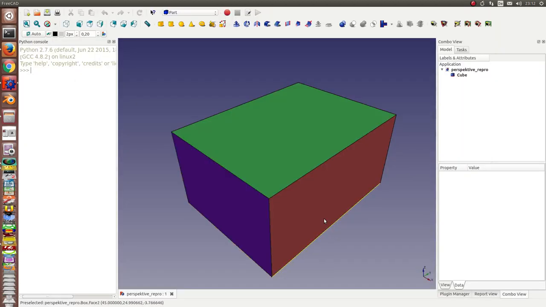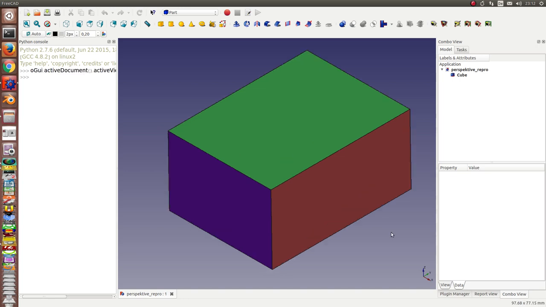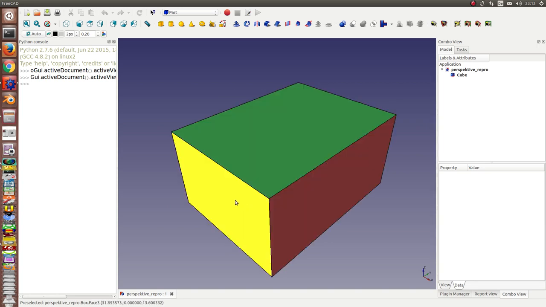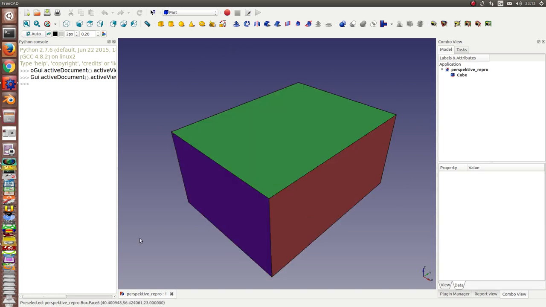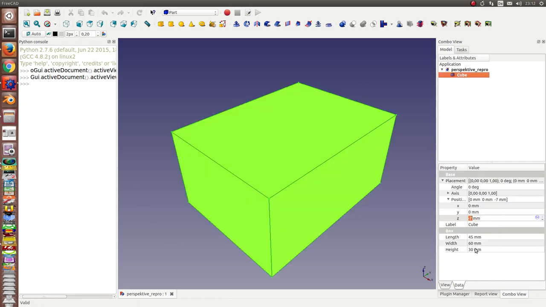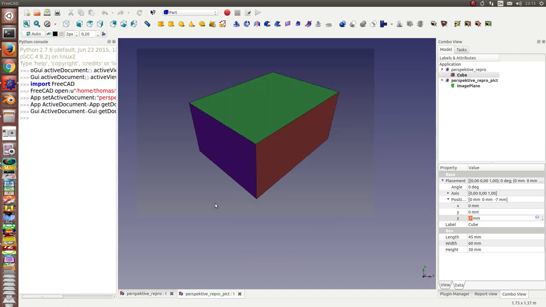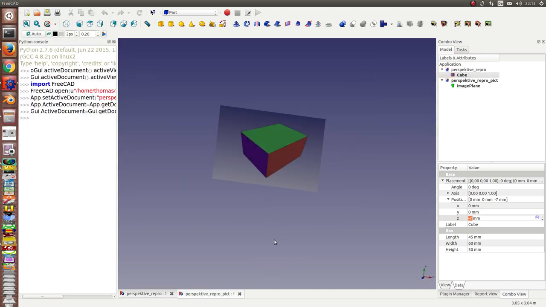Okay, the example is this cube, and we can switch between the orthogonal view and the perspective view. And what I have done, I have made a photo of this view, and what we know is the size of this cube is 45, 60 and 30 millimeters. So we open another project with the photo.